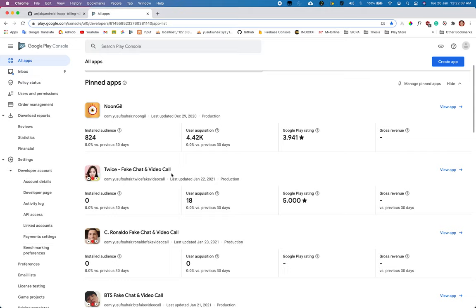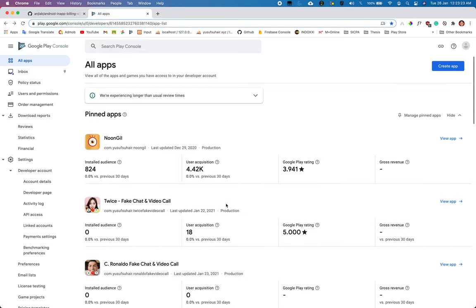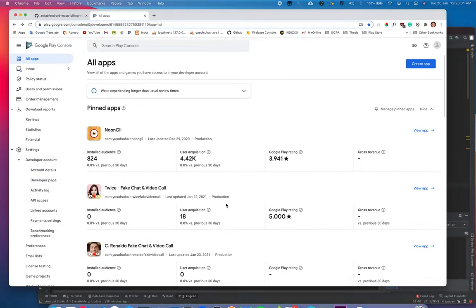Okay, so back to the main point. If you guys haven't yet published your application into Play Store, kindly publish your app into Play Store. One important thing, you have to create subscriptions, but we'll do it later. So let's jump into the codes.